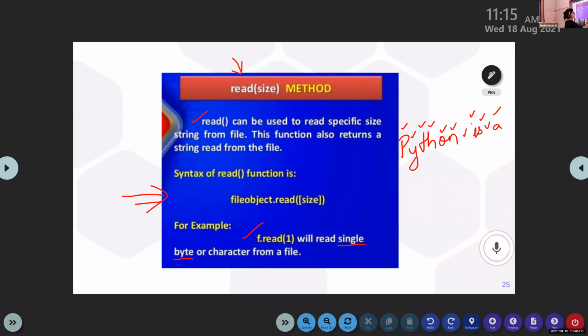So if I write f.read(1), what will be the output? Only 1 byte. So what will be the output from here?